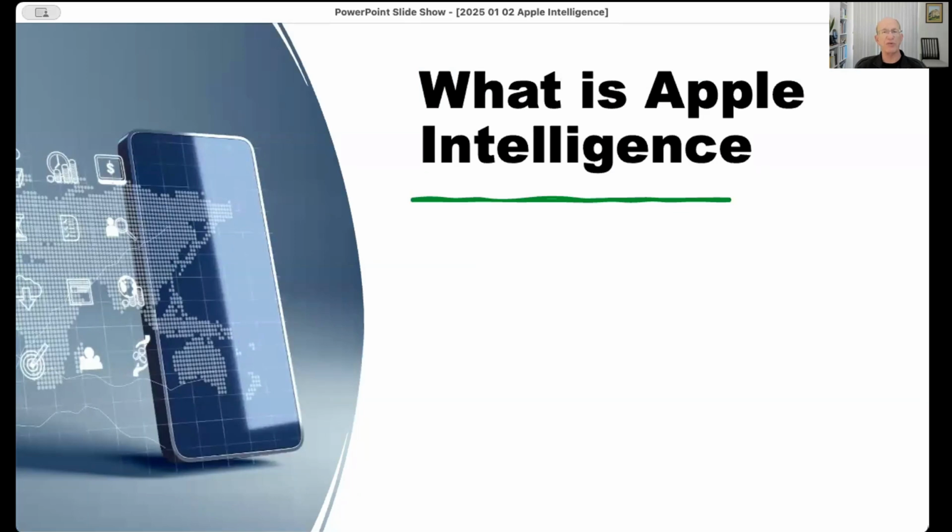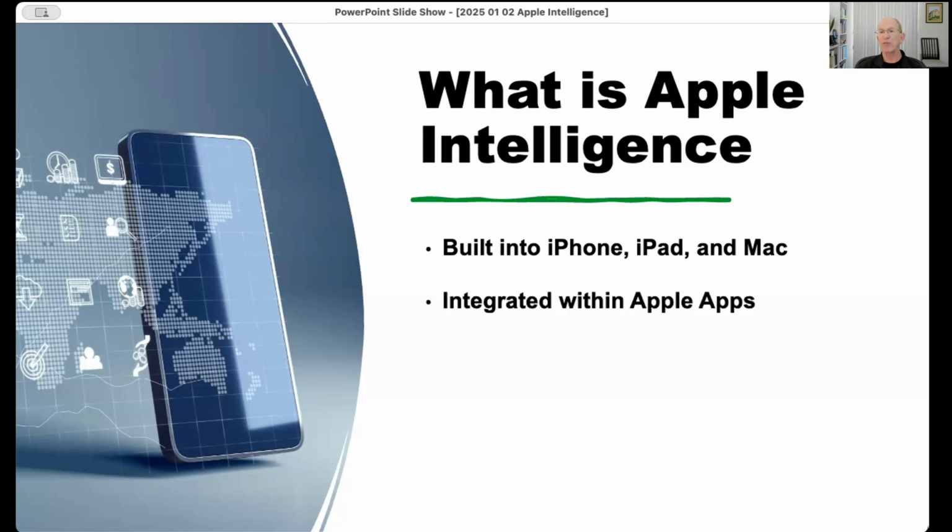So what is it? Of course, Apple has been keeping up with artificial intelligence. They've been watching it. You might have seen some announcements. It is now built into the operating system and devices for iPhones, iPads, and Macs. It's integrated with Apple applications. So that's one of the things they're doing: if you use Notes or other applications, you'll find it integrated a little more tightly.